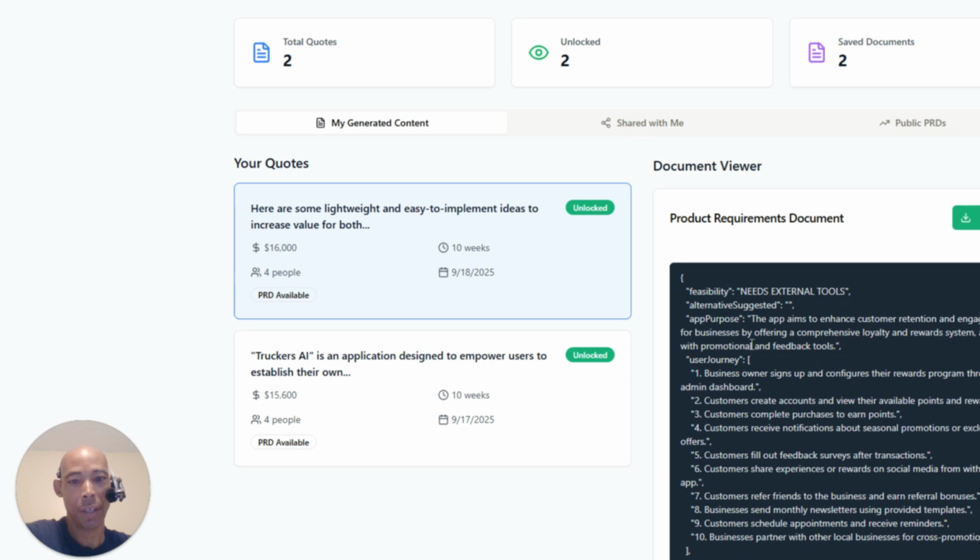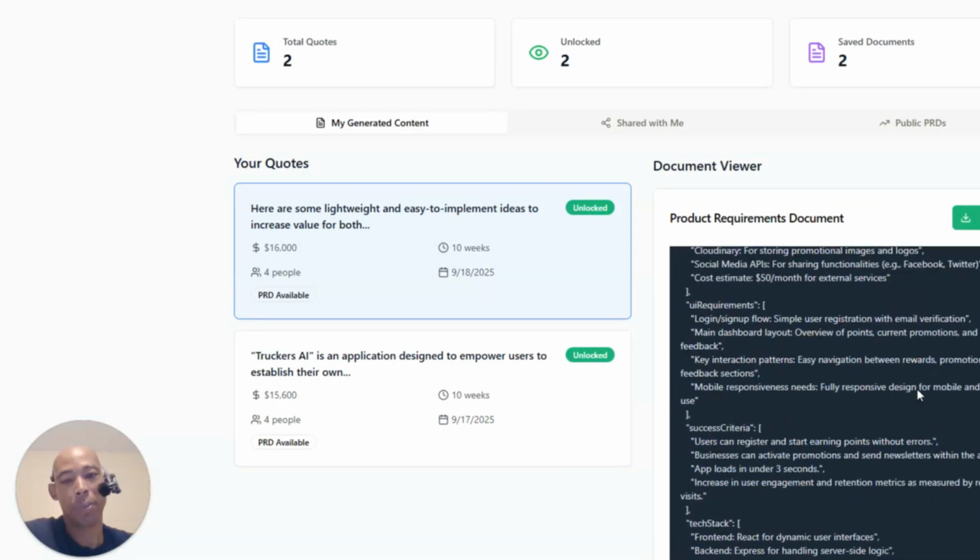So let's see, PRD needs external tools. That's in the feasibility, which I had to do something about too, because this external tools part, like the social media, came from me asking about easy to implement ways to help the app be more valuable. It should have never even offered that as an easy way, because you have to apply for these APIs with social media, unless we use something like Make. Business owner signs up and configures their reward program. All right, so yeah, that's the PRD.